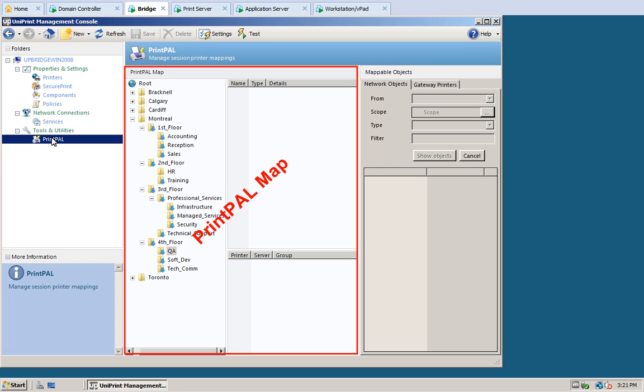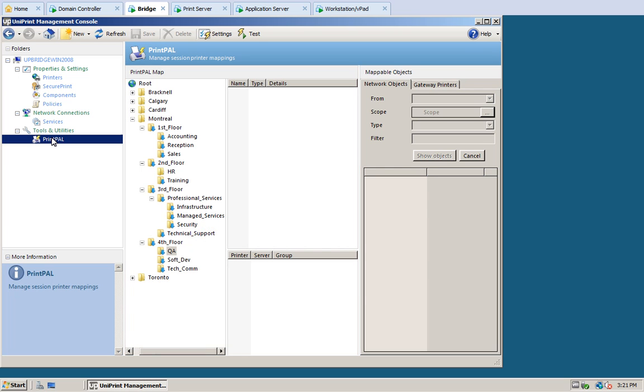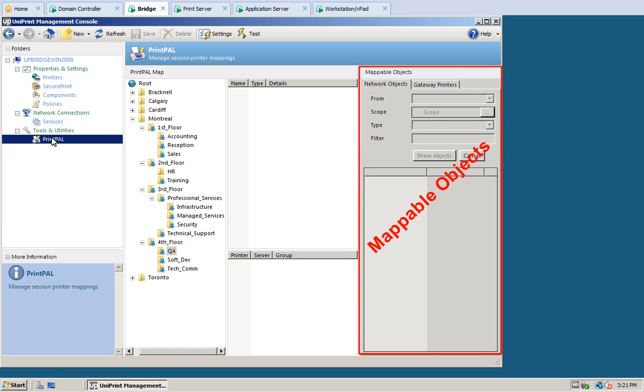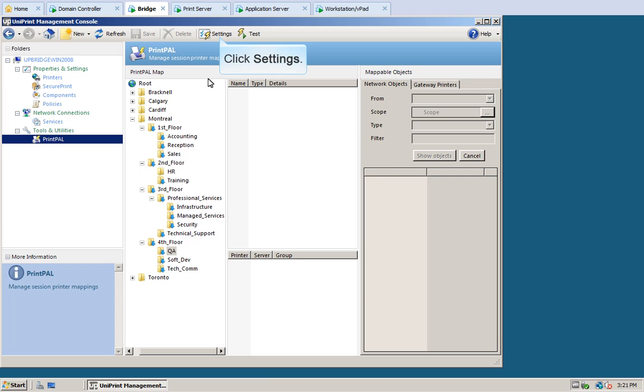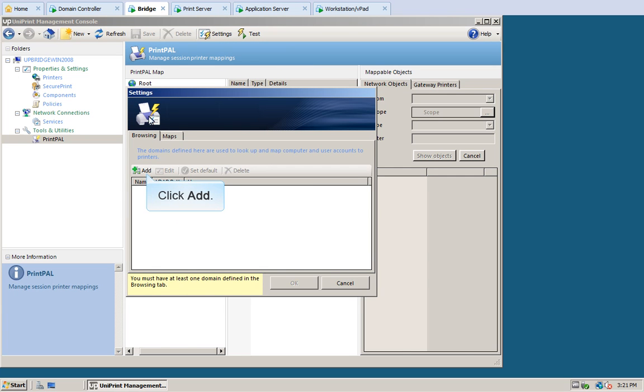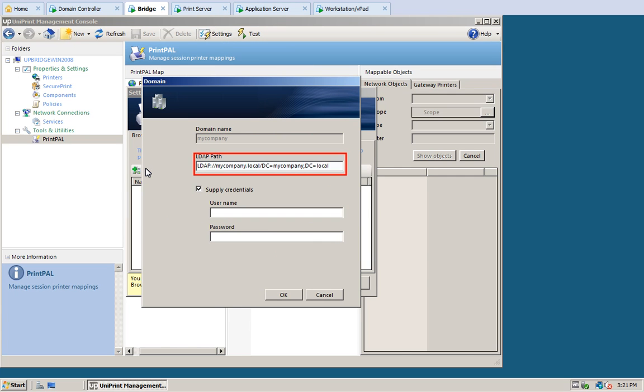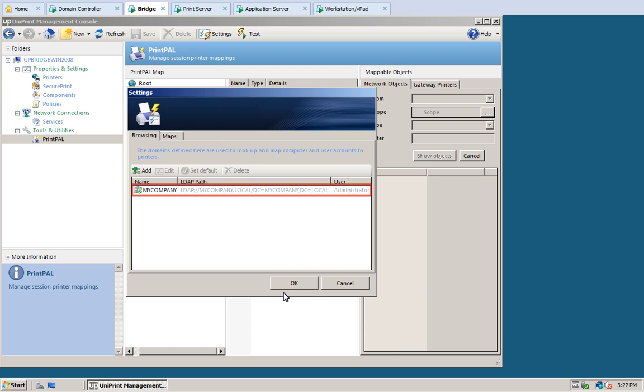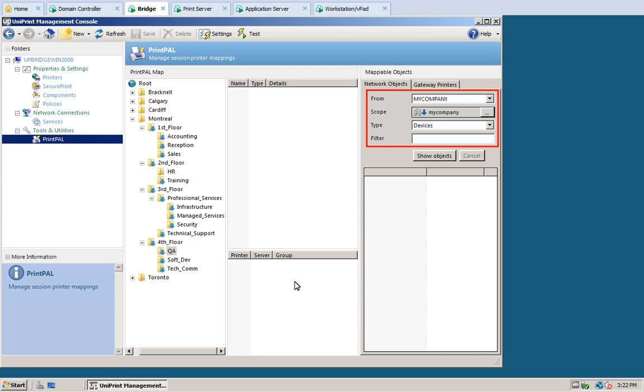Before we start adding to this map, let's connect to an LDAP server so that we can get a list of mappable network objects. Click Settings. Click Add. The LDAP path for your current domain should already be displayed. If you want to use a different LDAP server, enter the path for it. Enter domain user credentials for the LDAP server, and then click OK. The domain information will be displayed. Click OK. Domain information will be populated here.